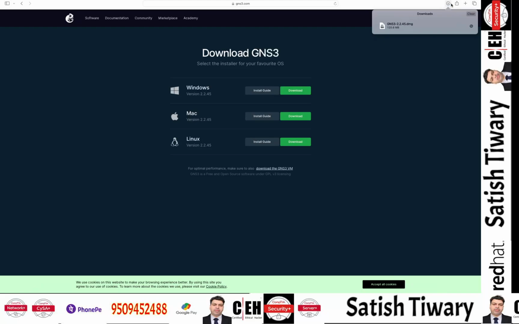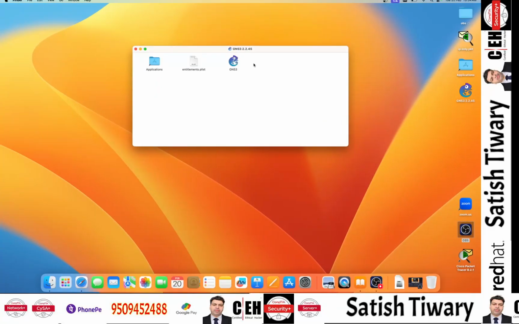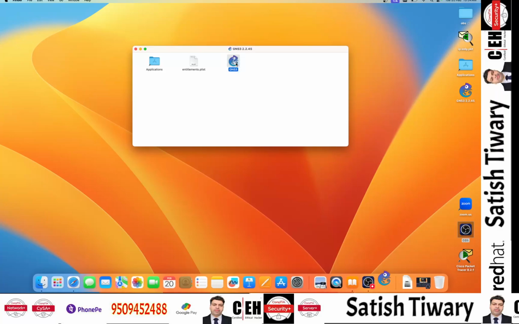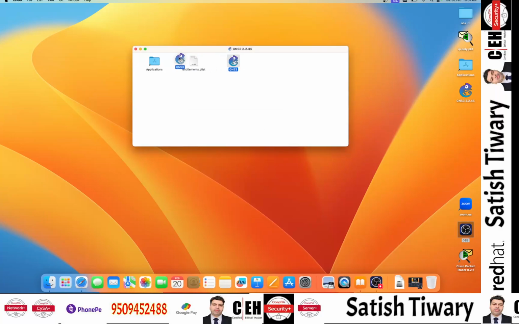But before that, you need to go to the security and privacy option and give some permission. So let's have a look here. This is the file. Double click on that file and see what is happening. Open. See, the GNS3 app must be moved to the application folder before it can be used. So drag and drop it to the application folder.